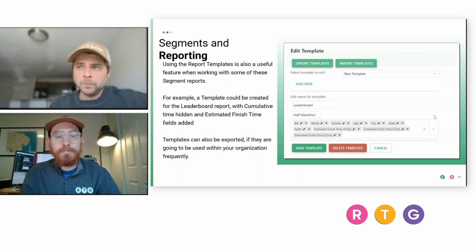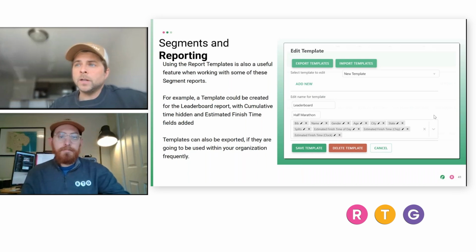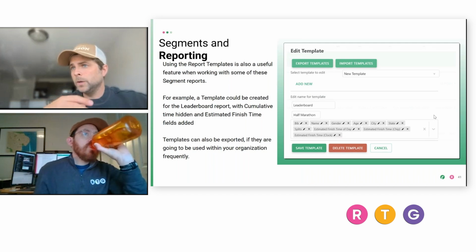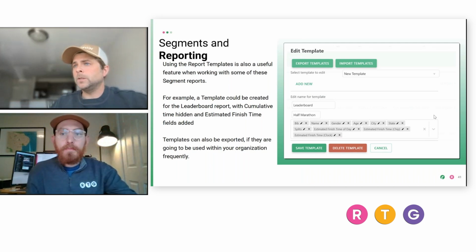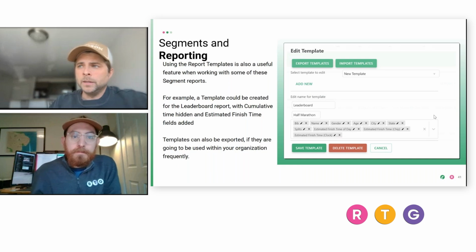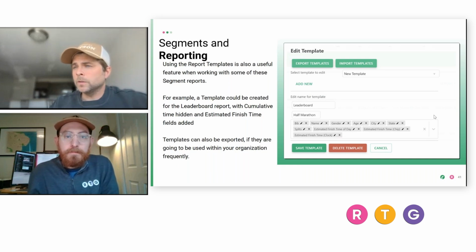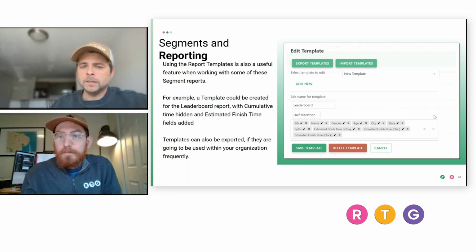The leaderboards would be probably my best example I can think of for this, like Avery was bringing up. A template could be created for the leaderboard report with cumulative time hidden and estimated finish time fields added. These templates can be exported if they're going to be used within your organization and not just on your computer. So these templates live on your computer, but you can export them and import them into other computers within your organization. Or if you're very friendly with other timers and want to give them a hand and you have a cool report, it's a great way to share these things.